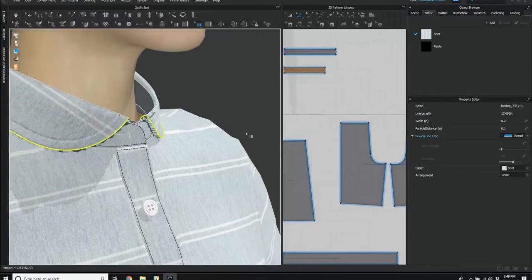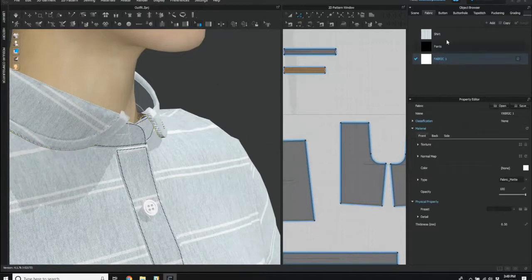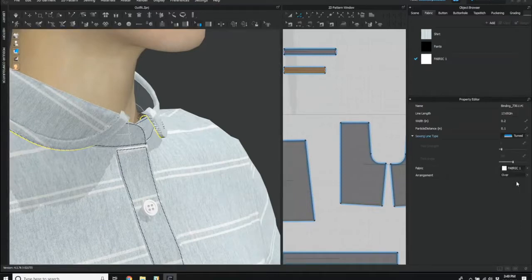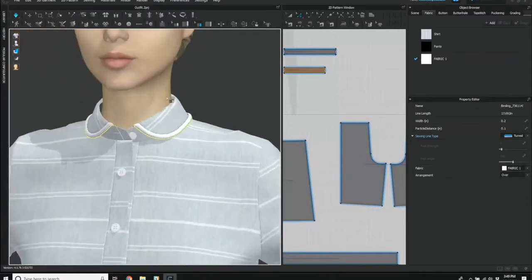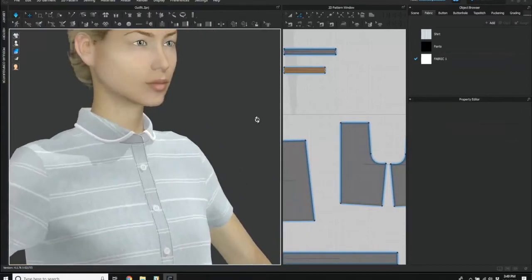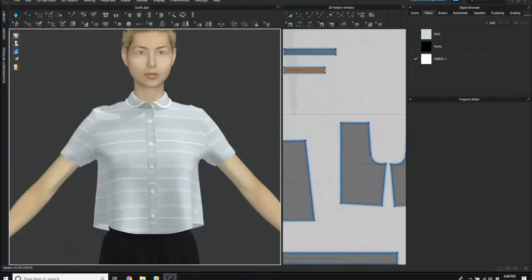And then I'm going to click on my binding and make it over. And also I'll change the fabric, so you can set your binding to be whatever fabric you have in your object browser. So I'm just going to make a new fabric to show the contrast, so you can get that look of a binding detail. Yeah, that's it. Okay. Cool.